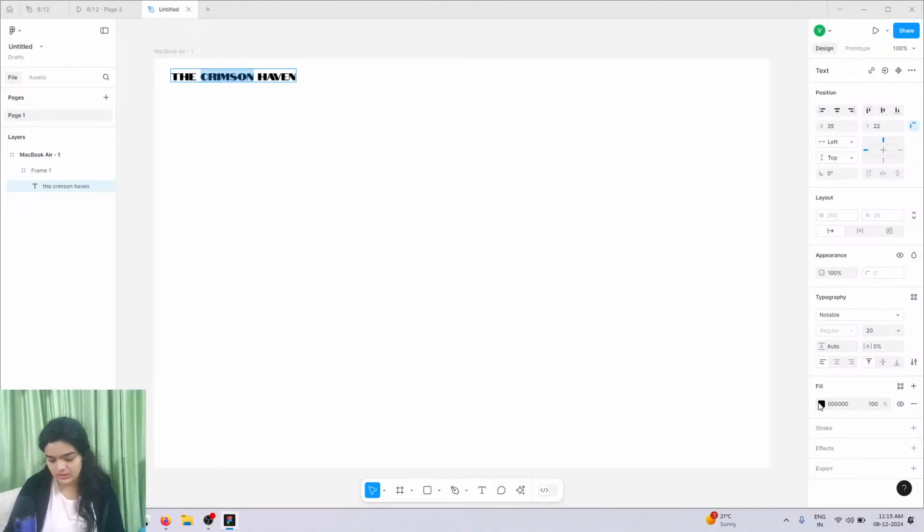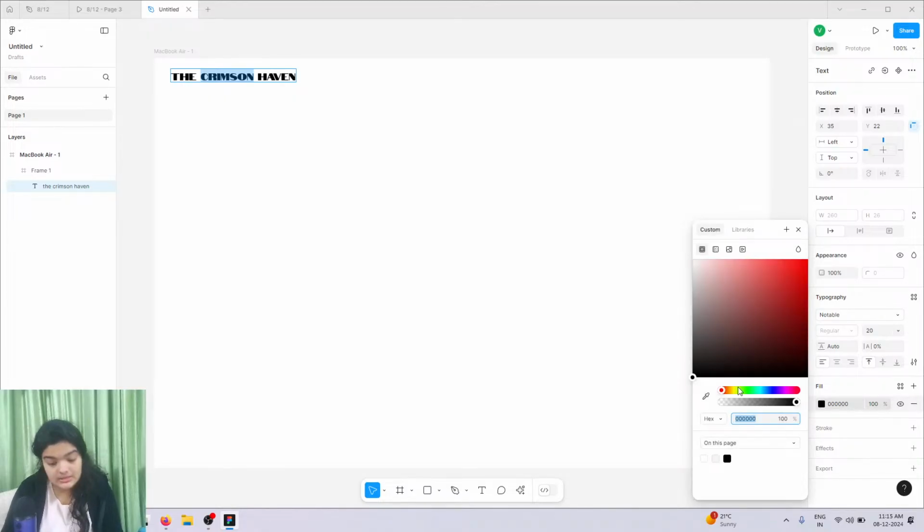The color that we're using today is red. The shade is FF1717. Oops, FF1717. I cannot type while I'm streaming. This is incredible.